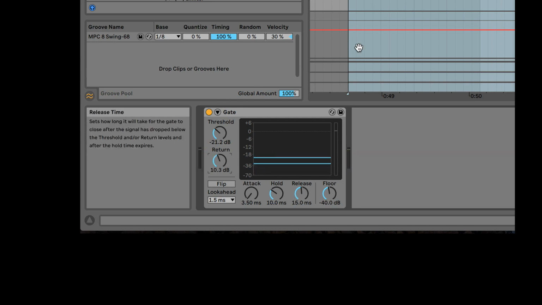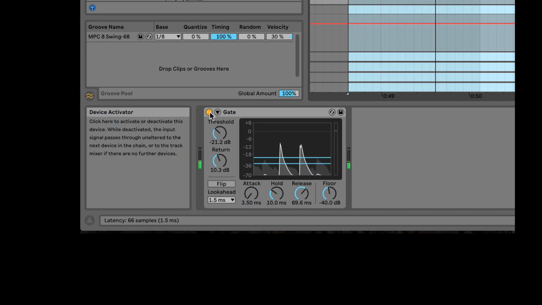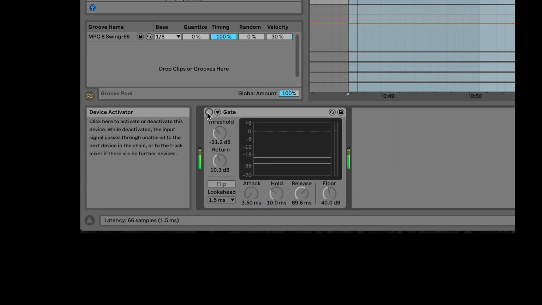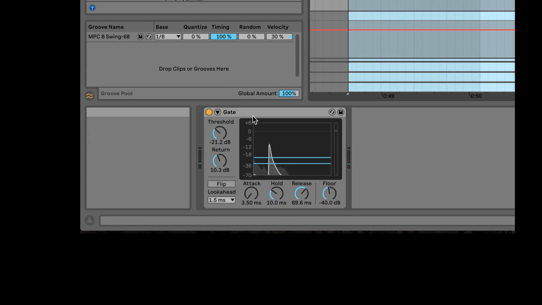Now, you've also got these other controls. You've got release, for example, so we can let this ring out just a little bit longer. Okay. And then without the gate, you get, right? Okay, so that's gate in its standard application, right?